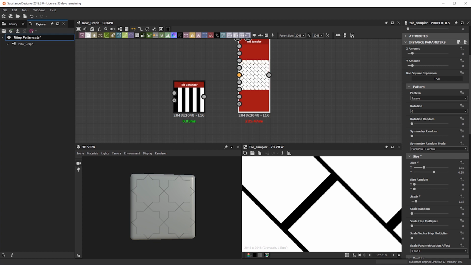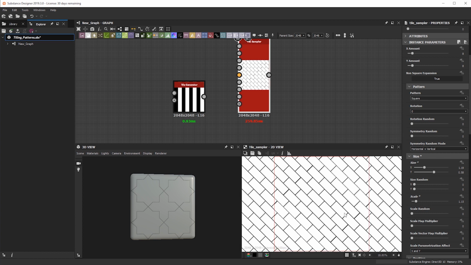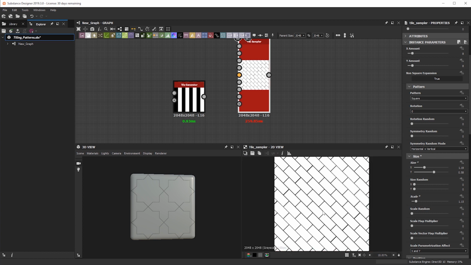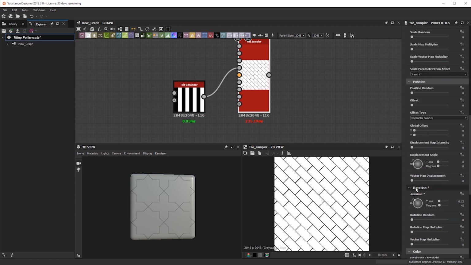So again, I'm playing with these guys. Let's do like 0.20, maybe 0.19. Yeah, that works pretty well. Now that we have this cool pattern going, almost a horizontal brick pattern, I'm going to plug this guy into our rotation map input. Now, because I plugged into the rotation map input, I'm going to look for our rotation parameters.